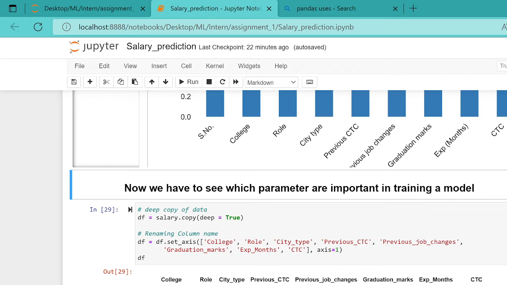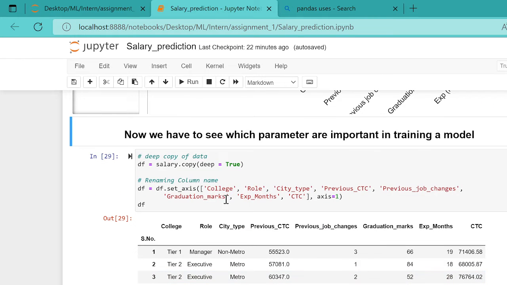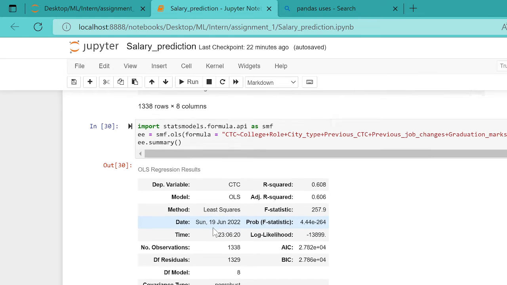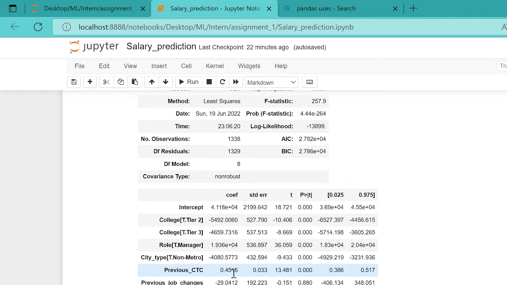Now we see which parameters are important in training the model. We rename the college column names, and after that we build the stats model. Here you can see that the R-squared value is 0.608, and the importance of the variables is almost the same, but previous job change and graduation marks are less important based on the p-value.